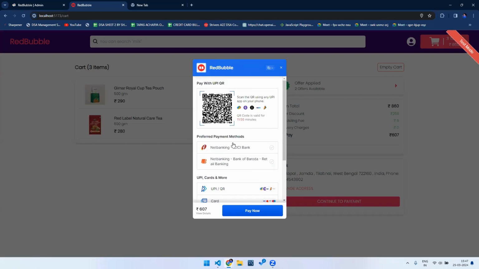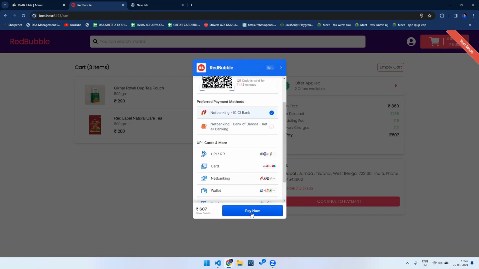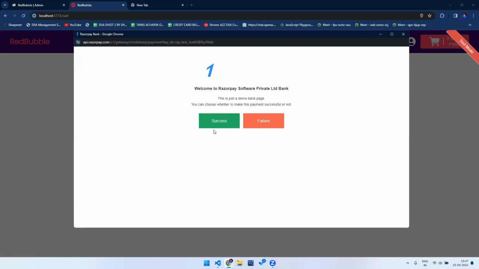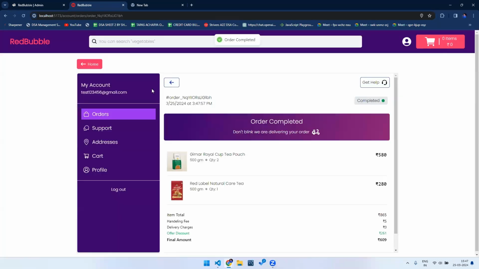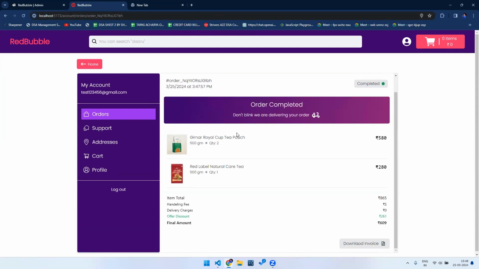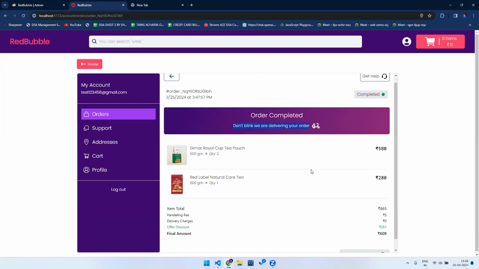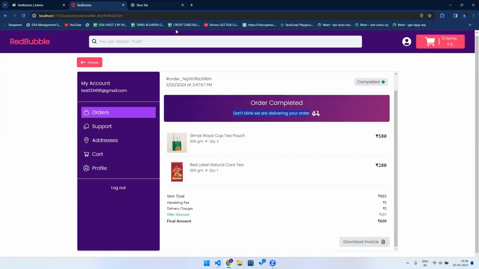If I click on net banking, I have implemented Razorpay there. This is a test page, and if I click on the pay now button, I can choose success or failure. So the payment is completed, and it will move to the order completed page. I can see that we are delivering your order, and I can also download the invoice.